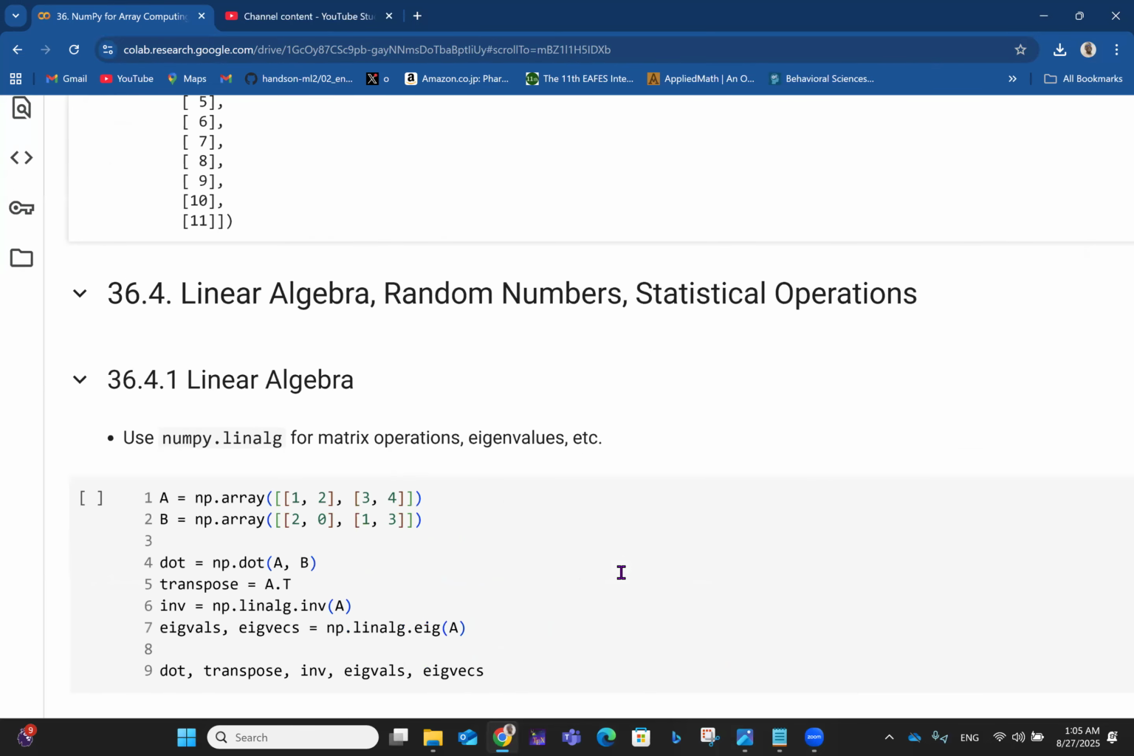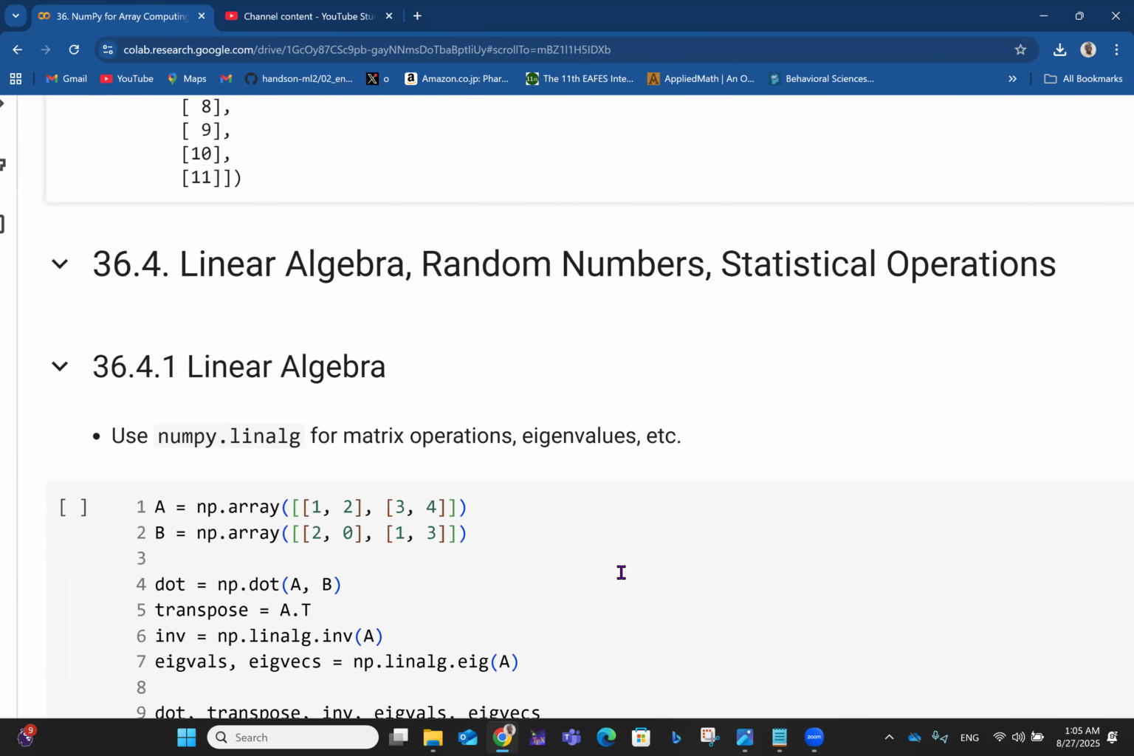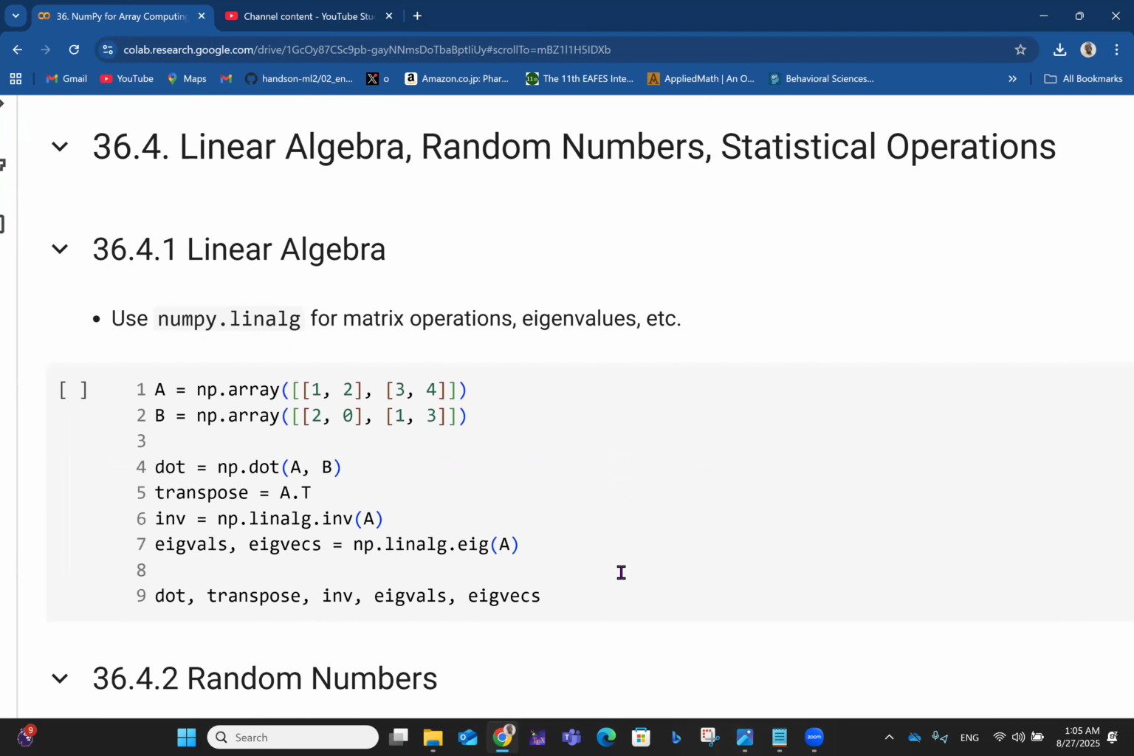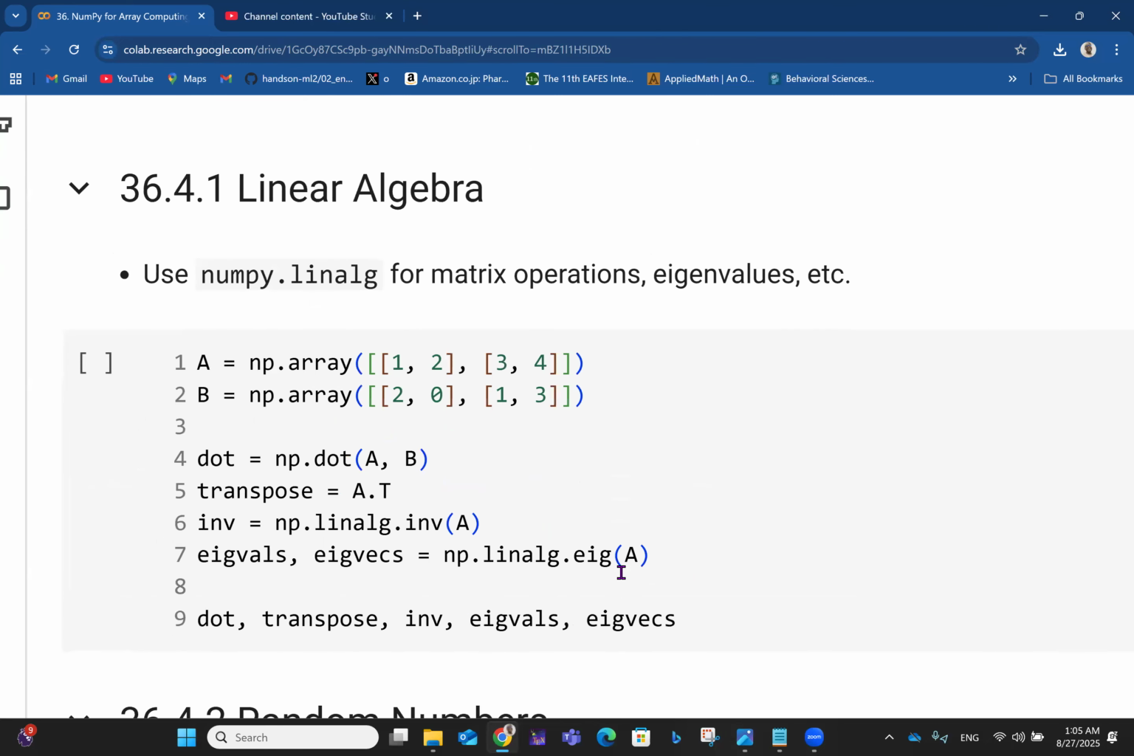Then we can also use NumPy for linear algebra, random numbers, and statistical operations. Talking about linear algebra now, of course, I've dealt with this in depth under scientific computing. So use NumPy linear algebra for matrix operations, eigenvalues, etc. Imagine you have declared, of course, we already know how to declare a matrix. I just have a list of lists, so then it becomes two-dimensional.